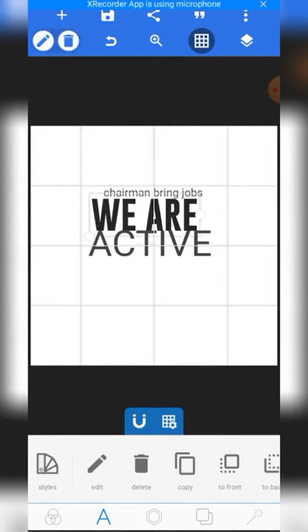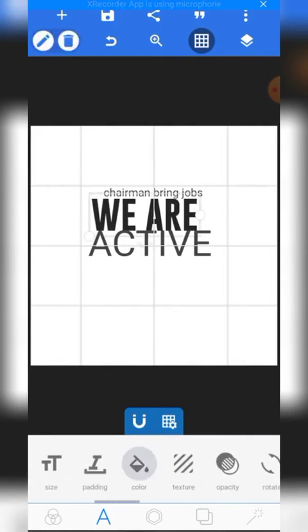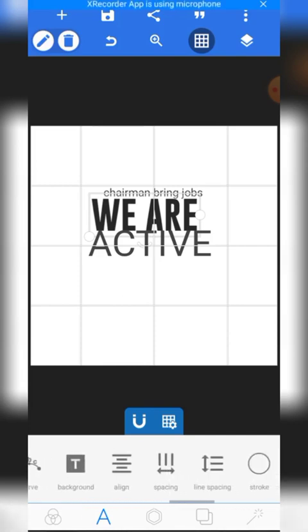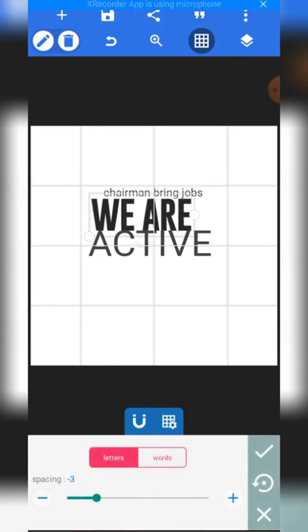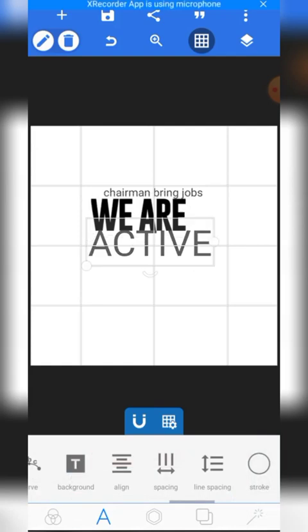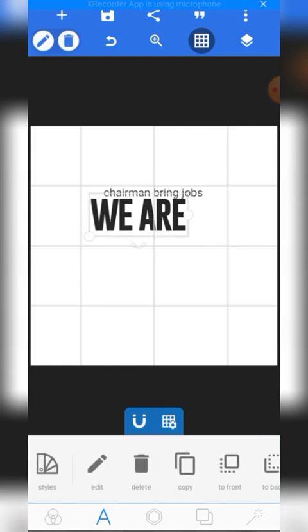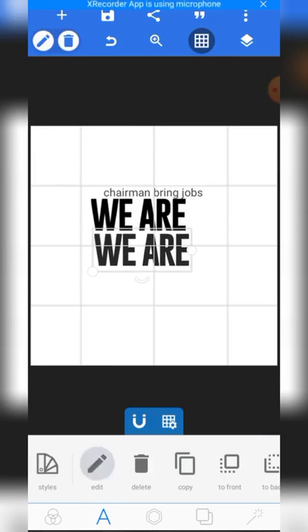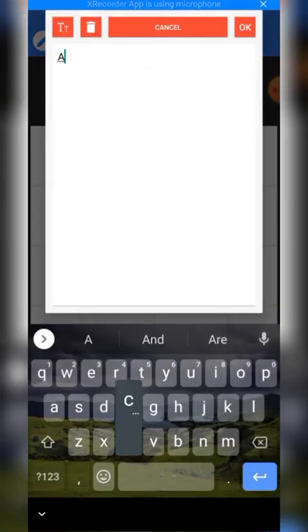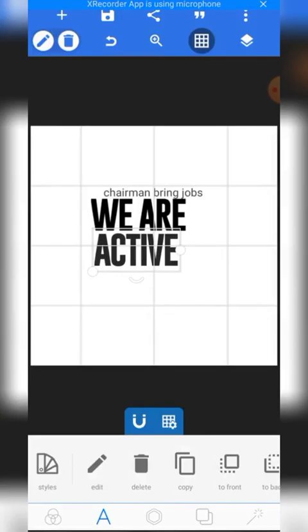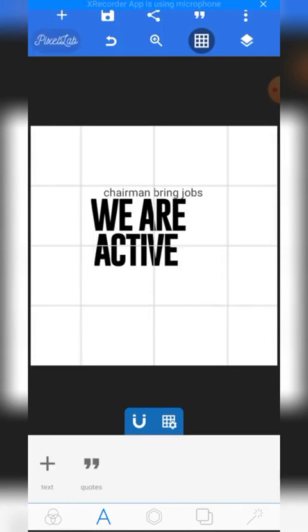Now let me close the spacing a bit. The spacing maybe around -6, or I think -6 is okay. Yeah, -6 is okay. So let me delete this "active", then copy this, bring it somewhere here, then edit it to "active". Active, right? So that's it. So now we are active, all right?